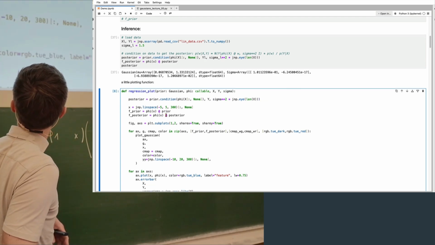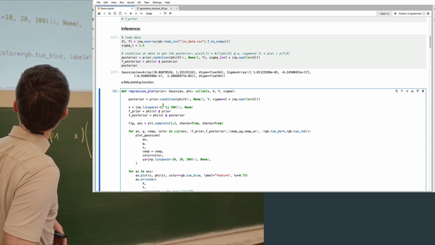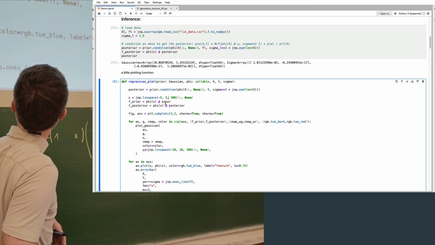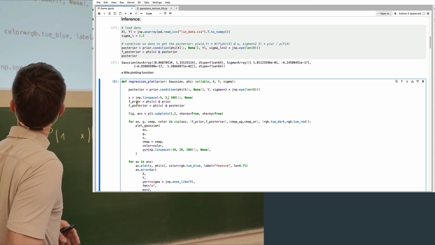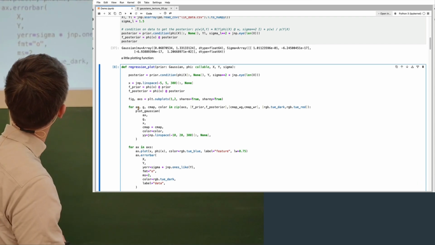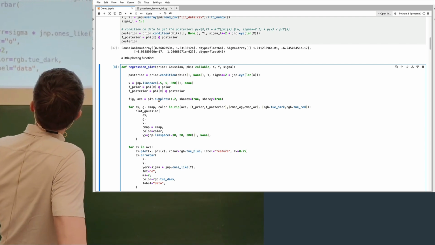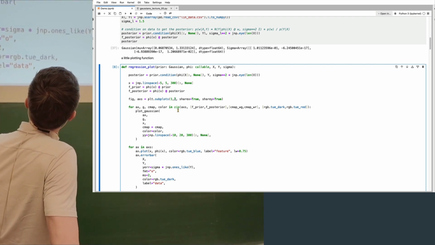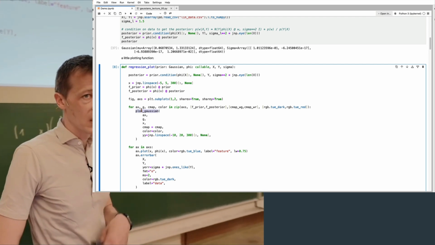Then we make a plot. We make a plotting grid from -5 to 5. We do this projection into the function space, both for the prior and the posterior. And then we'll make 2 plots, so that's the 2 here, right? 2 plots on the left and the right. And in each of these, we will plot a Gaussian, for which I have a little Gaussian plotting function that you can have a look at.